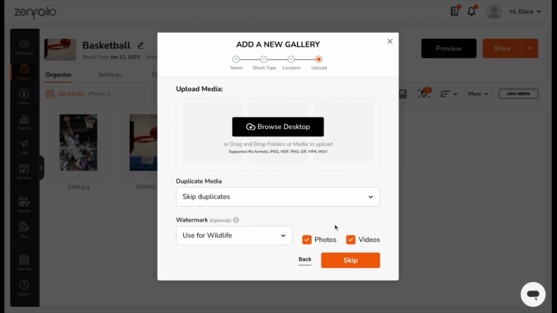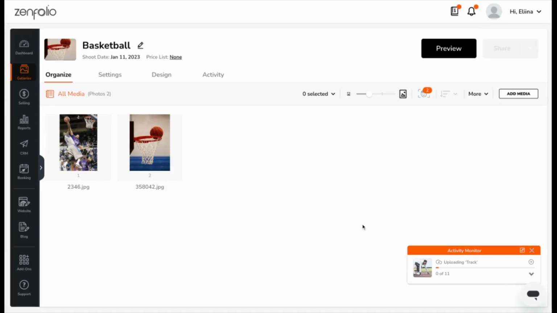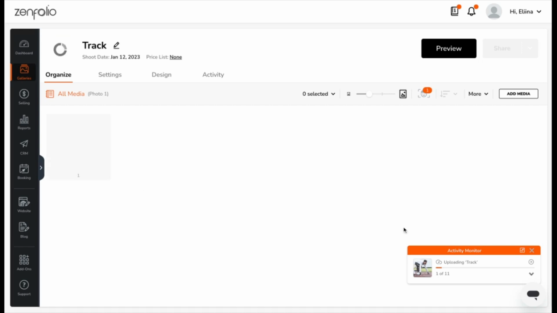Please keep in mind videos do take a video credit for uploading, and deleting a video will not replenish a video credit. Alright, let's go ahead and choose the photos and videos we want to upload so that we can apply this watermark to them. Okay, I've selected those photos and videos and clicked open, and we can track the process down in this activity monitor.